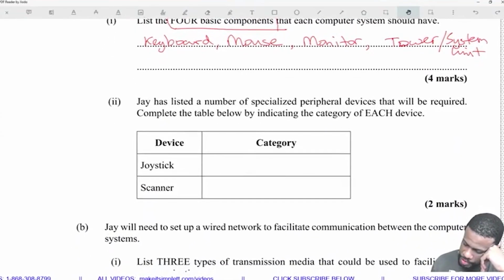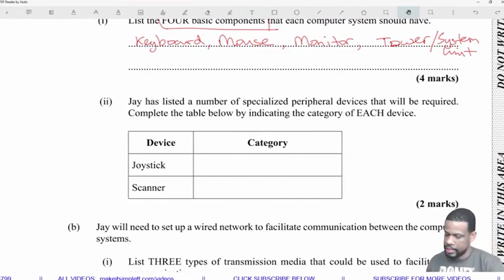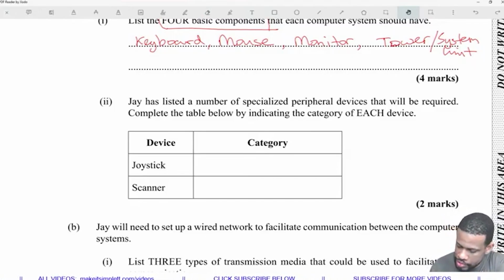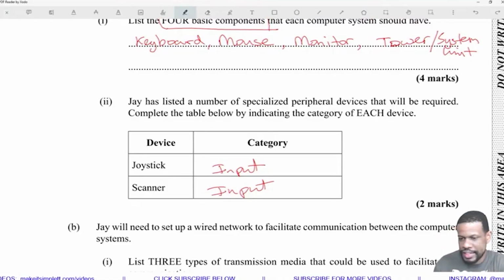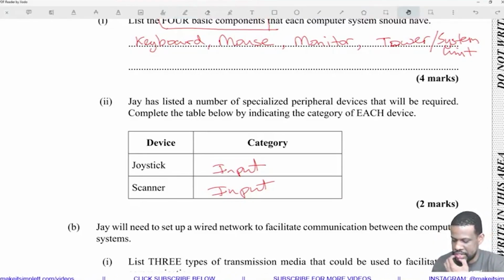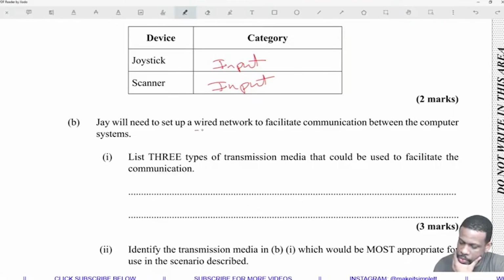Alright, Jay listed a number of specialized peripheral devices that will be required. Complete the table below by indicating the category for each of the above. A joystick is an input, a scanner is an input also, because both of them put things into the computer, right? They get stuff and they put it into the computer. That is normal. Jay will need to set up a wired network to facilitate communication between the computer systems. So he must set up a wired network.